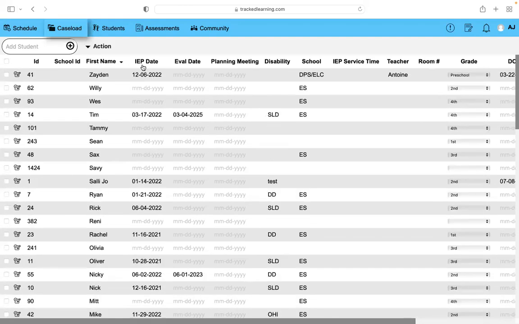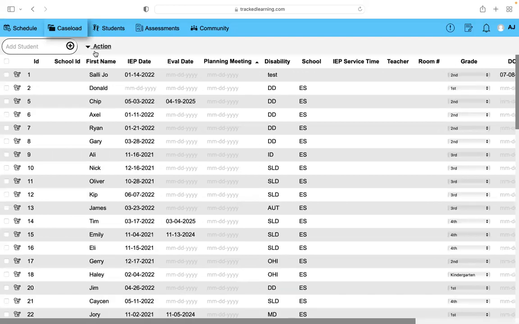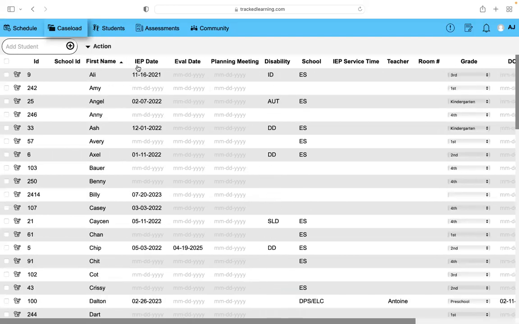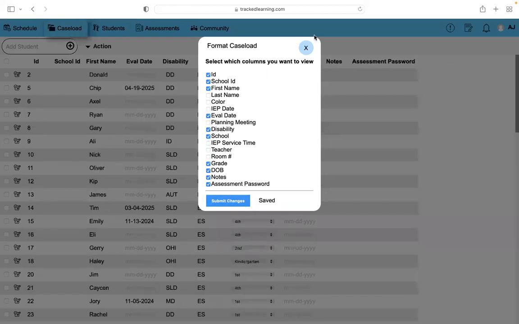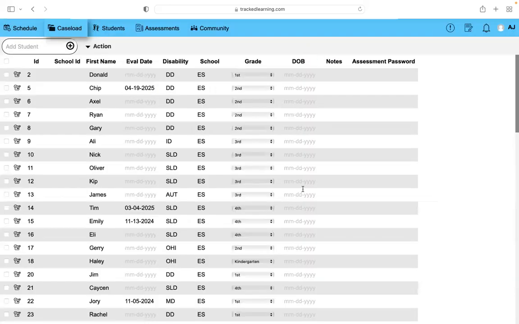You can click any of these at the top and it's going to organize it however you see fit. But you can also go ahead and format, and you can just have the information that you do or do not want, hit submit, and you can notice my caseload page has drastically changed. We wanted to make this user-friendly.